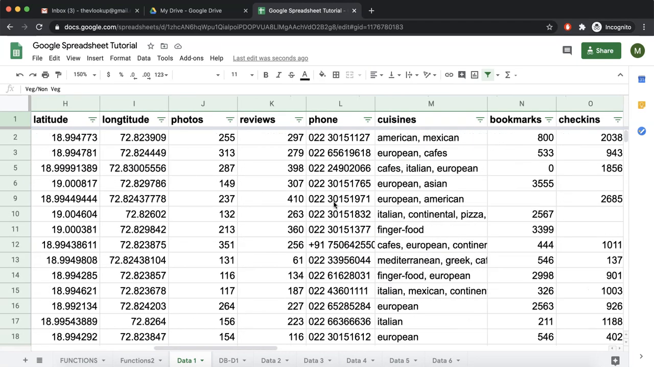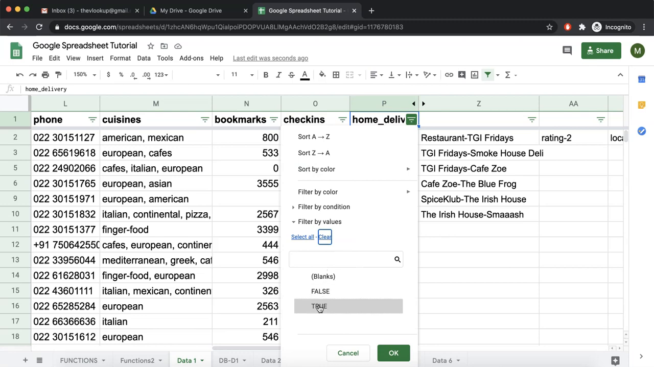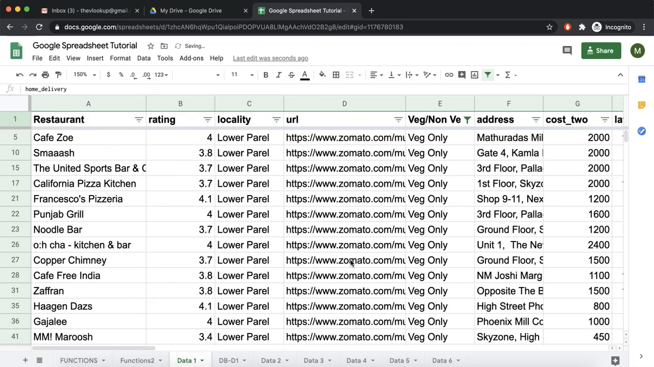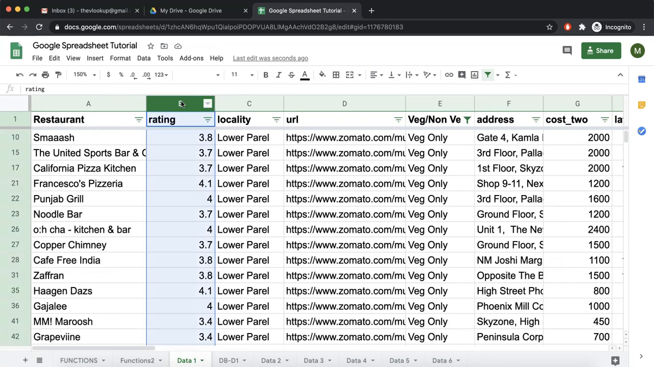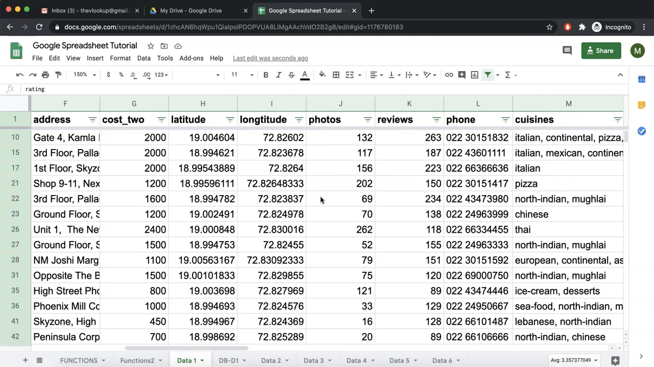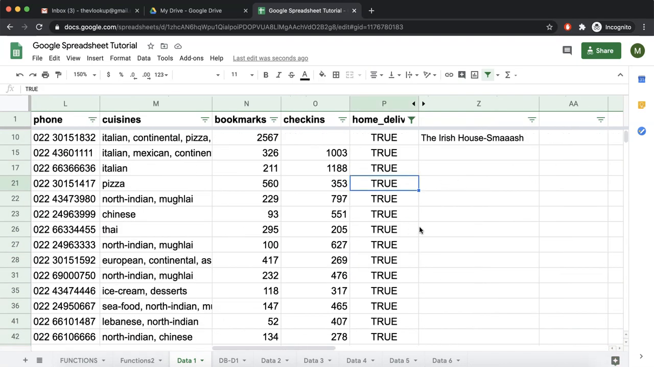Now you want, for example, which home delivery is true. So clear and home delivery is true. So these are the restaurants that are only veg and who do home delivery. Now if I click, let's say column B, over here you see the sum. Now sum of rating makes no sense, but we can see the average. So average rating of all the restaurants that are veg only and do home delivery is 3.35. Let's say average number of photos is 20. Total number of photos is 3498 for all the restaurants that are veg only and have home delivery as true.